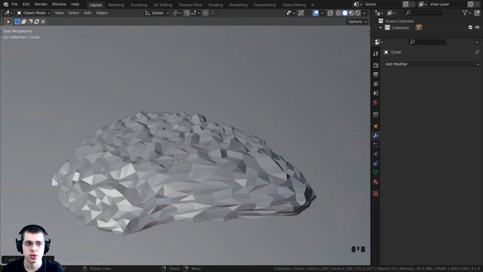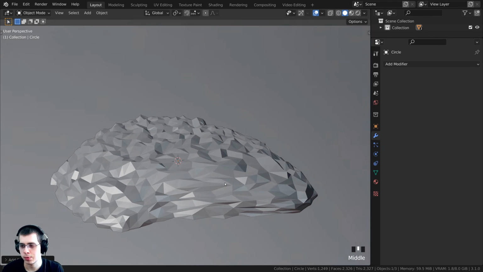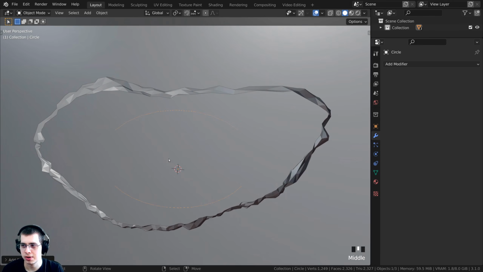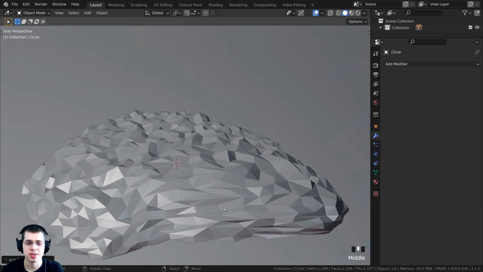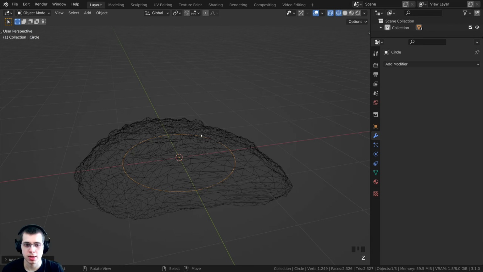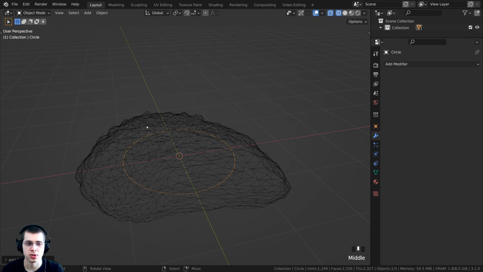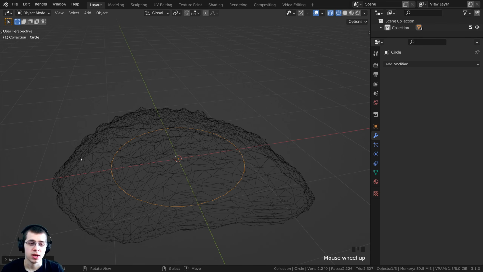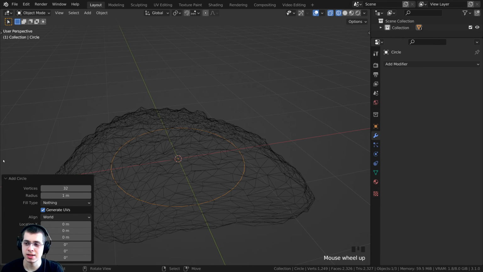Now when you add the circle, you can't really see it, and if you click with your middle mouse wheel and kind of navigate down here, you can see it's down there. So to be able to see the circle better, I'm going to hold down the Z button, go into the wireframe, and then let go, and now we can see that circle. Now before you move the circle, you're going to click right here behind me, and you can see that there is the add circle settings. So just click on that little tab, and that's going to open it up.